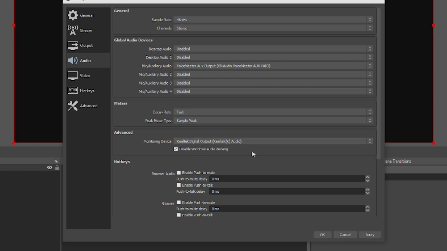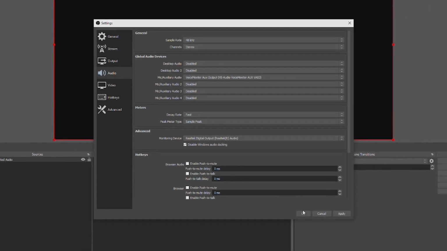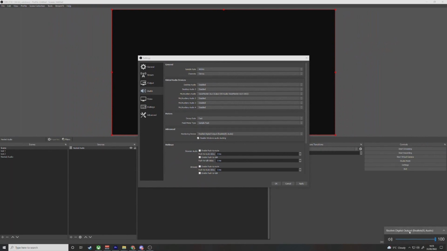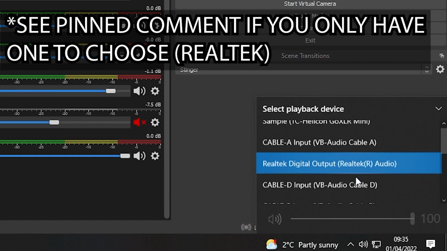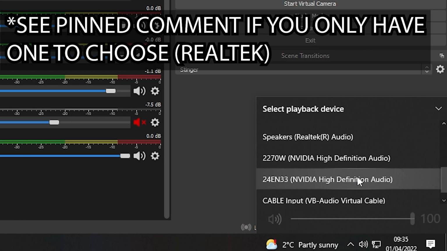If the headphones that you've selected as a monitoring device in OBS are the same as your PC's default or desktop output device, you will need to switch your PC's default device to something else that's not in use when you're streaming or OBS is open, as it will probably cause an echo for you or your viewers. Just click on the desktop audio icon in your taskbar and change it to something else. I'm going to select my monitor speakers.